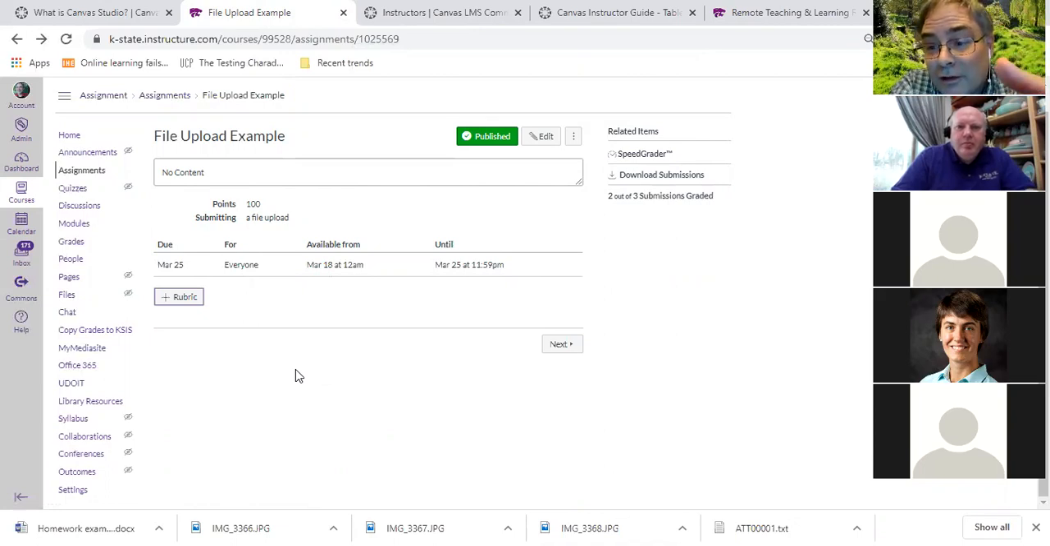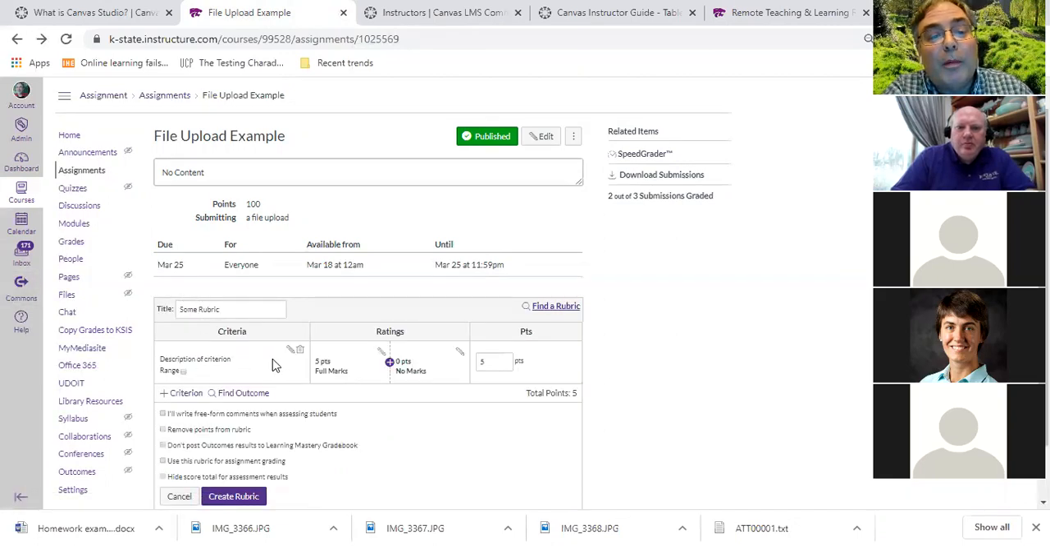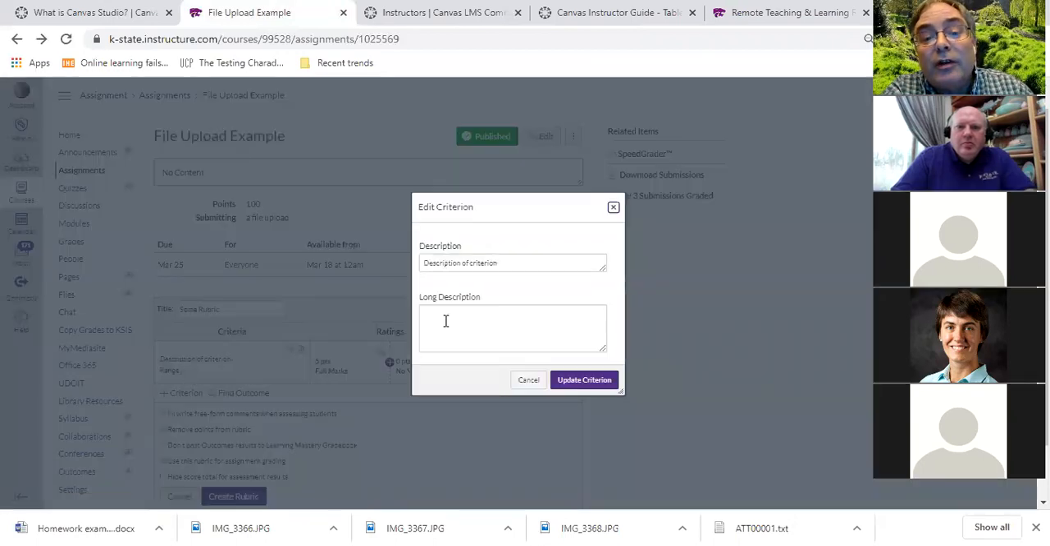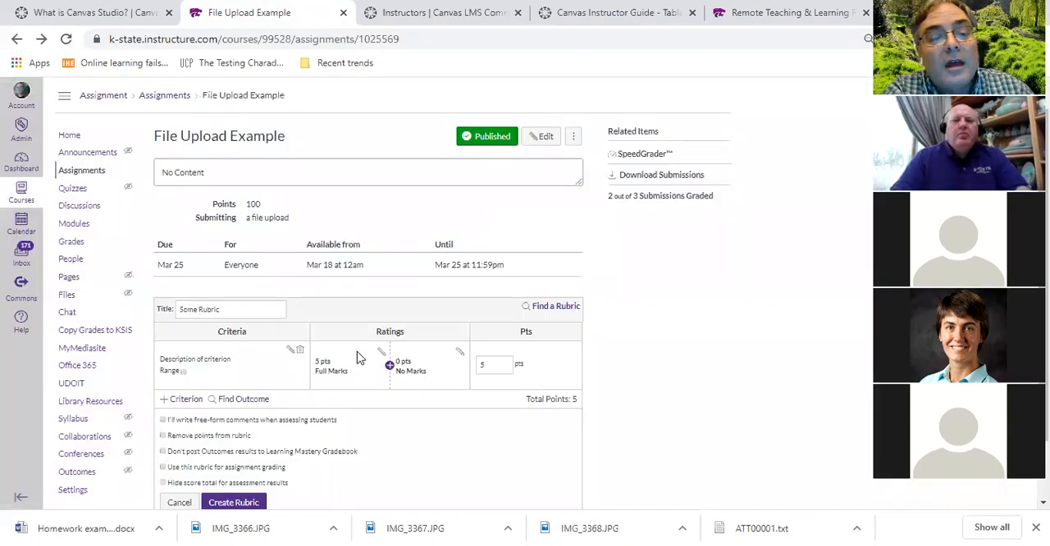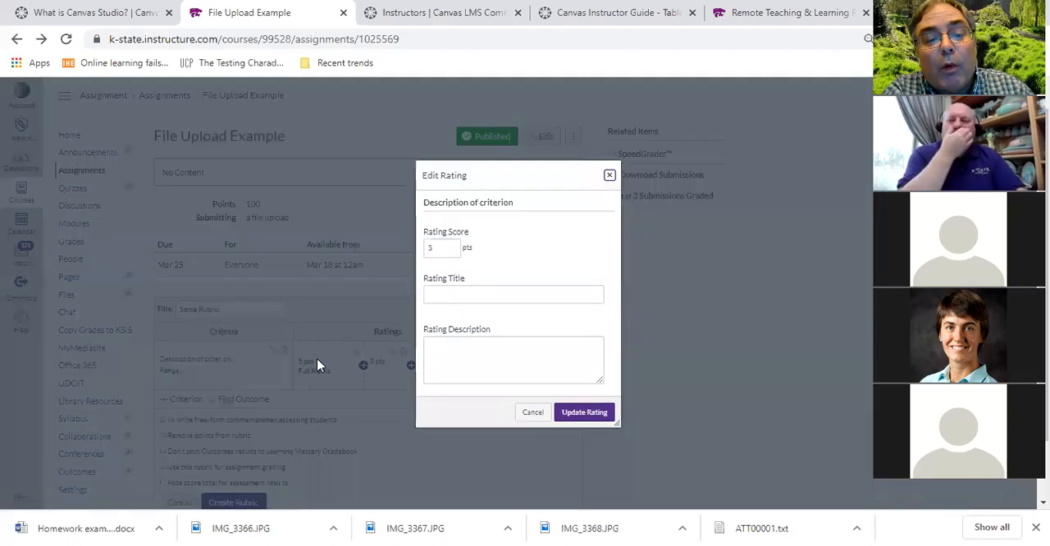You don't have to do that whatsoever. You can, in fact, just create a rubric on the fly. You can write in what the criteria and description is, short description, long description. You can add in more levels. You can change the point values.